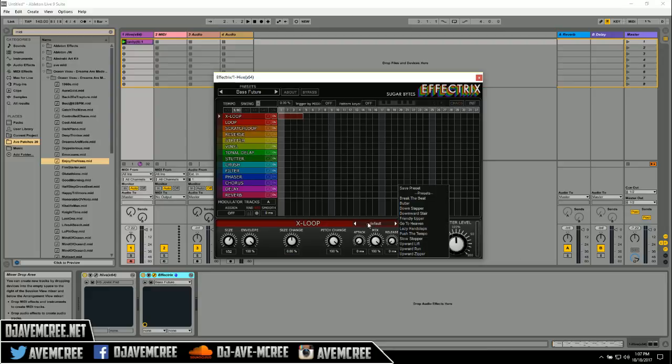So now you can see that you can save a preset or pick a preset that's already there. It has many different choices. Choose another one. And as you can see there, you got many different choices here.